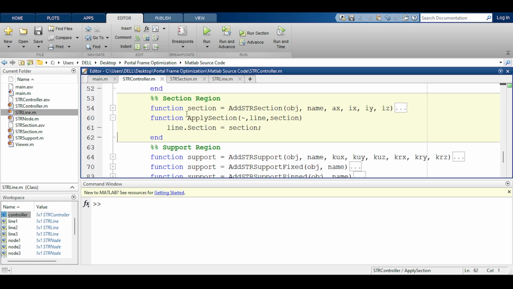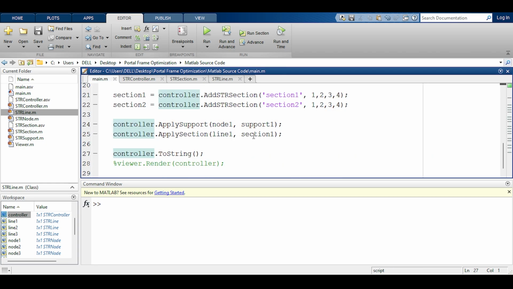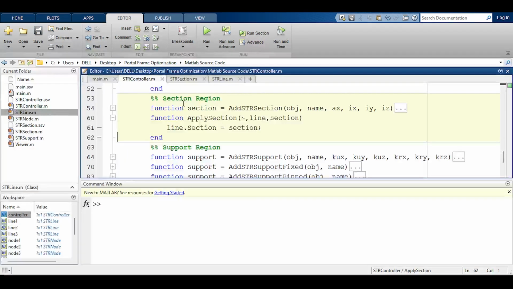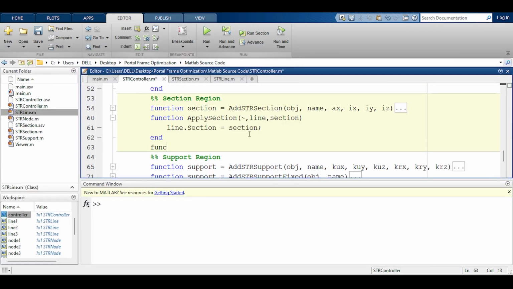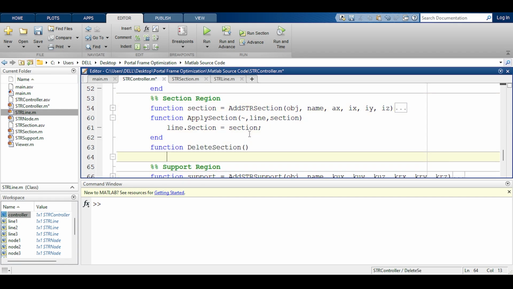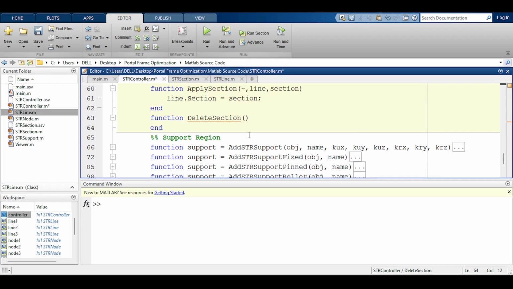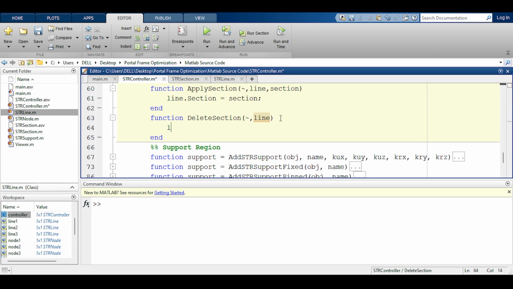Now, if you go to the STR controller, I made an apply section. You can delete sections by applying empty brackets, but that's a little bit too technical for the end user. So instead, I'm going to have in the controller a function that says delete section. I think I used delete section before as a name. I want to be consistent. Yeah, delete section. Here, I don't need the object, but I need the line. I don't need the controller object, but I need the line. And in this case, line.section is nothing.